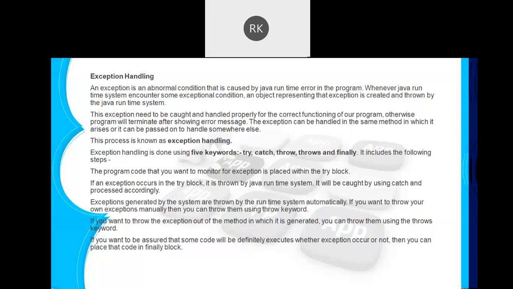As the name indicates, using this I can catch the exception that has been thrown by the Java runtime system. Okay. So exceptions generated by the system are thrown by the runtime system automatically, like the number format exception and array index out of bound exception. And if you want to throw your own exception manually, then you can throw it using the throw keyword. This is the third one here.